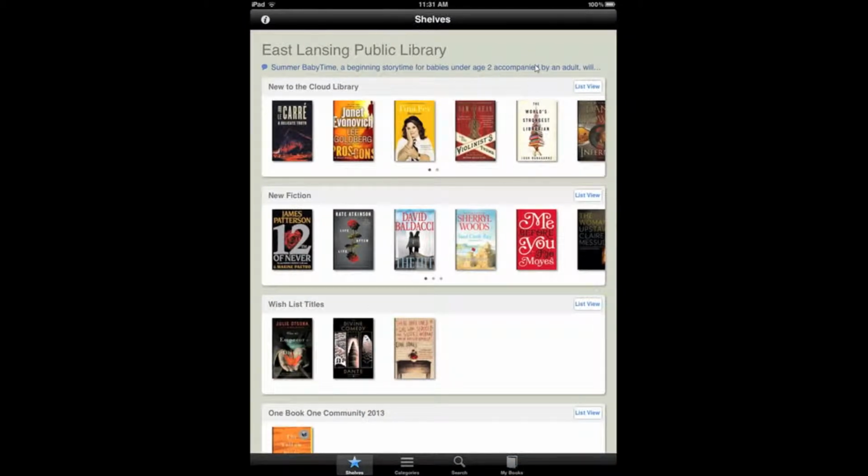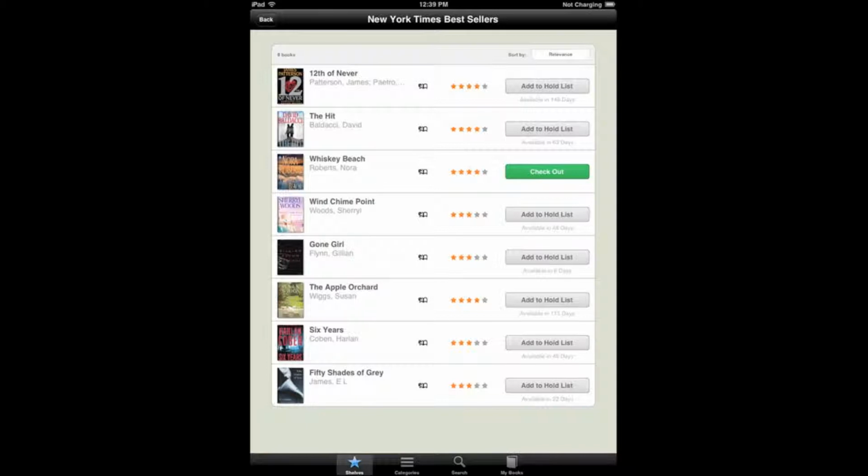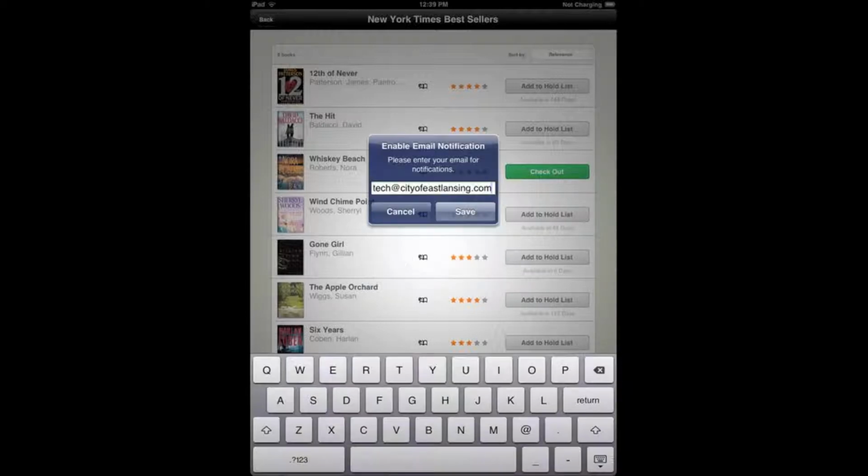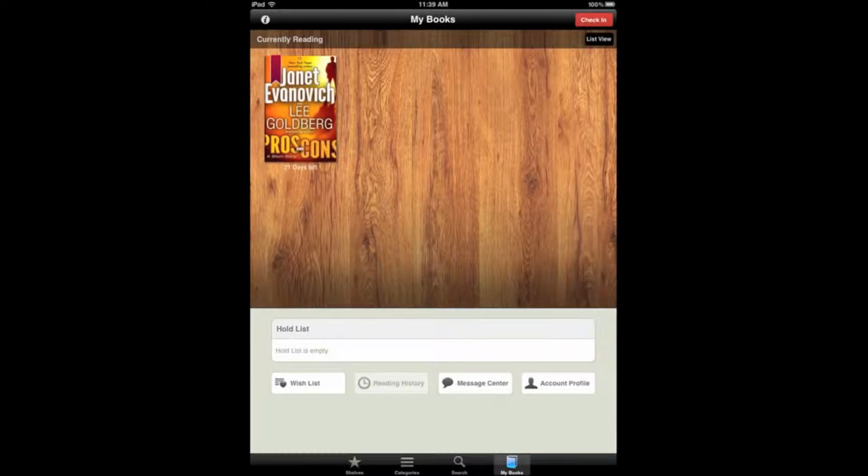It is possible to place holds on ebooks. I've gone back to the Shelves button to look at what's on the shelves, and if I click List View for New York Times bestsellers, I can see that many I would need to place a hold list for. If I press one of those Add to Hold List buttons, I'm asked, would I like to receive an email when the book is available? And if I click yes, it'll ask me to enter an email address. It will only ask you the first time you use the app. It will remember the email address for subsequent holds. Once I hit save, the hold is placed for me.